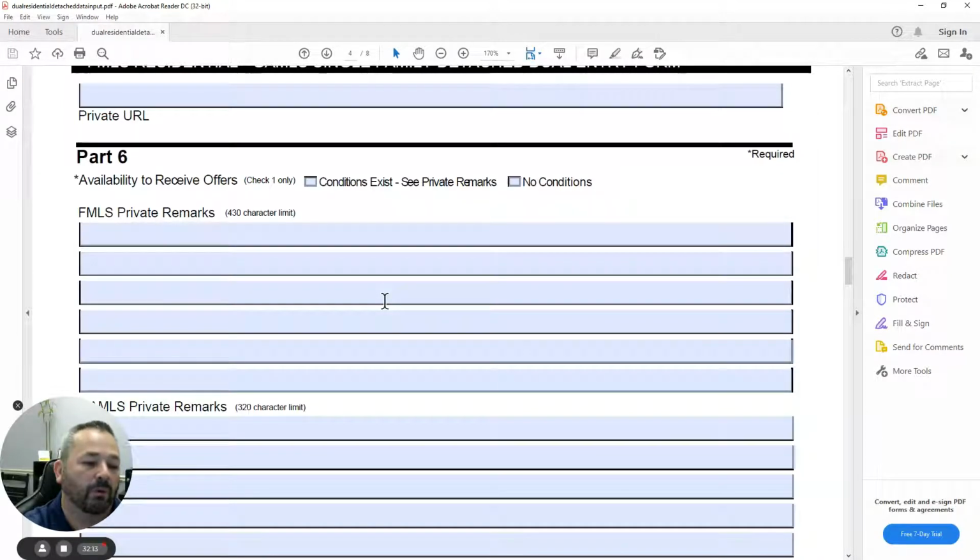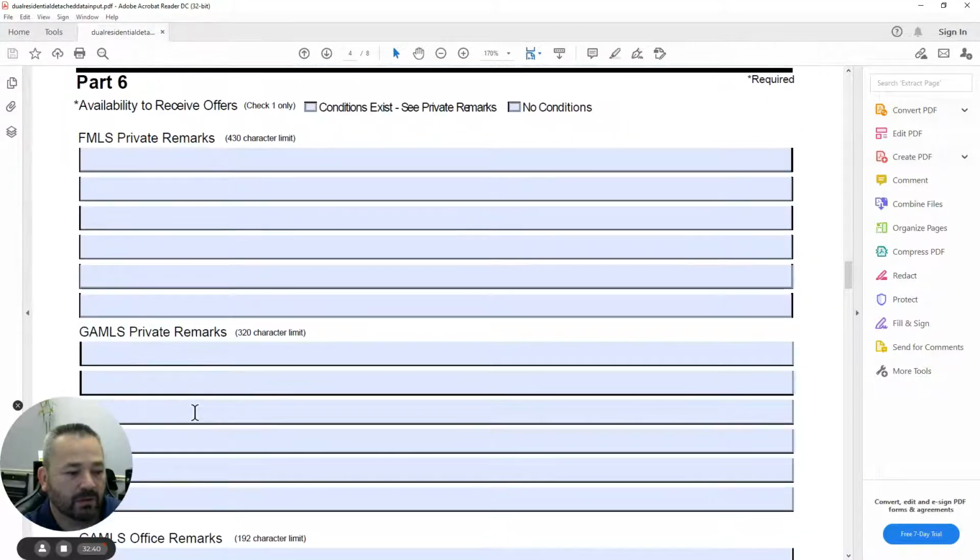Your private remarks only appear to other real estate agents. These only show up in the MLS system. So this is where you're going to put special showing instructions. This is where you could put gate codes, alarm codes, anything that you would want that agent to know that you wouldn't necessarily want to tell the general public. So that's going to be repeated under FMLS private remarks and under Georgia MLS private remarks.